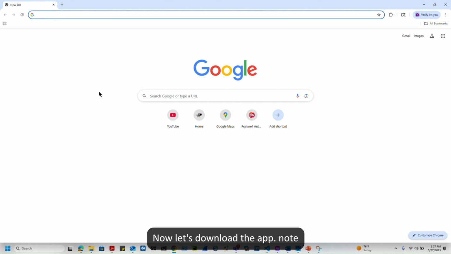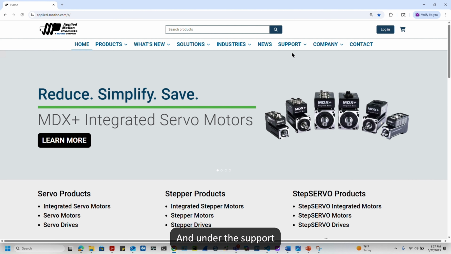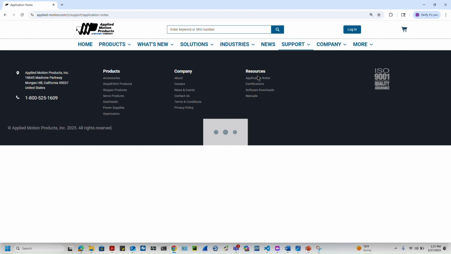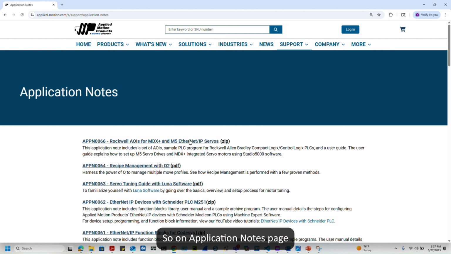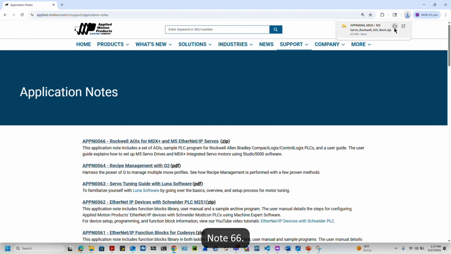Now let's download the app note. So I will go to Applied Motion Products website, and under the support I will click on application notes. On application notes page I will use this AOI application note. So I will go ahead and download the application note 66.